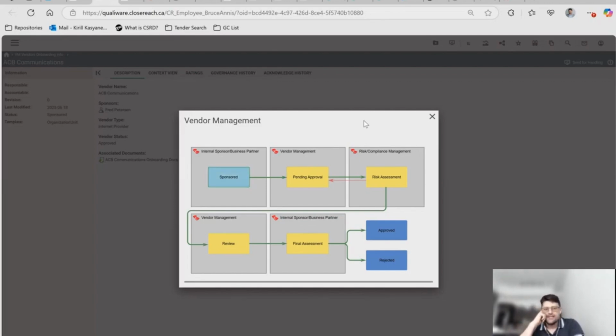Currently this particular vendor is in a sponsored status, so it's right at the beginning of the vendor onboarding process we have in place. There are a few roles or actors that have to make a decision as the vendor moves through the workflow: the internal sponsor, which we talked about, the vendor manager, and the risk and compliance officer. Then it goes back to the vendor management and internal sponsor for the final assessment, and the internal sponsor makes the decision whether it's approved or rejected.